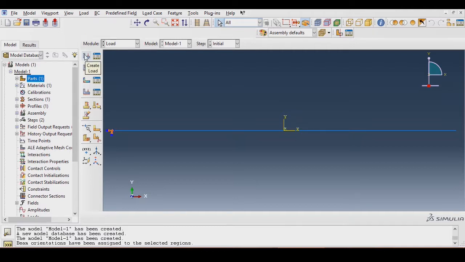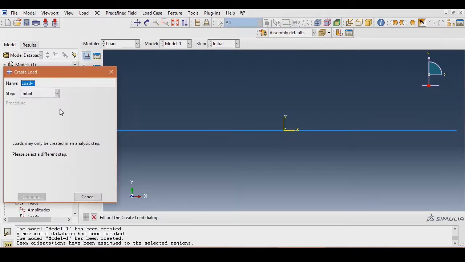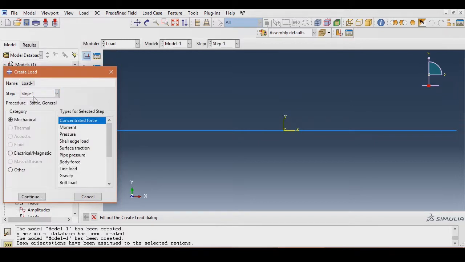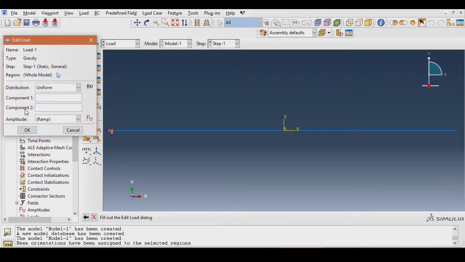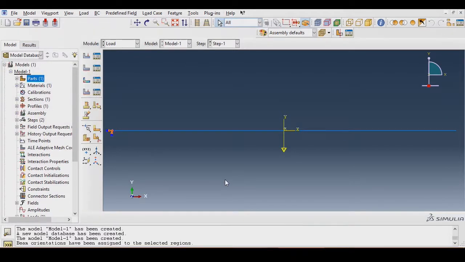Now you go for create load. We are not going to give any point load. For load, always step is Step 1, not initial. The beam bends by its gravity. So you choose mechanical, gravity, instead of giving load. Then click continue. In the next dialog box, 1 is x-axis, 2 is y-axis. So always gravity in y-axis, vertical. So we give the value of gravity, we know minus 9.81. It's minus because the gravity is going to act downwards. Then give OK. Now in the work area, it will show a yellow arrow, that is the direction of gravity, which is correct.